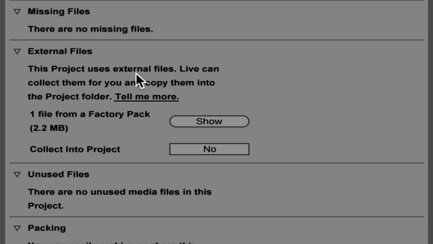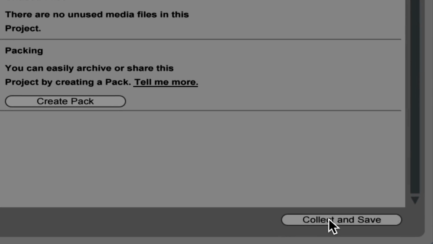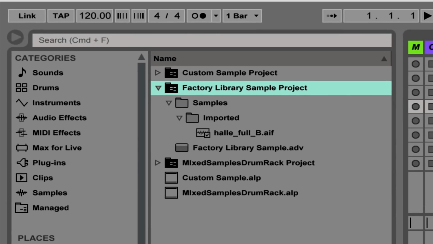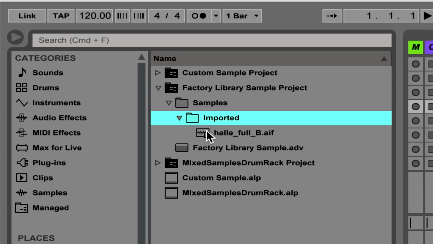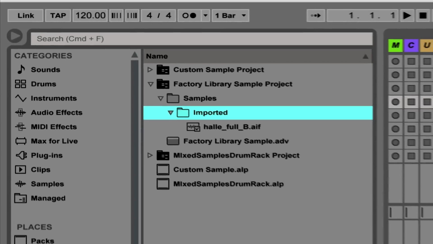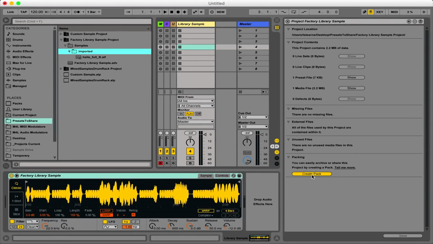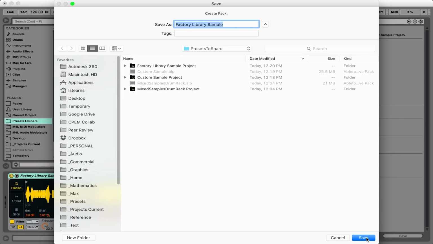That means that it's using files that are outside of this project folder. If we want to copy them into the current project folder, we have to choose Yes under Collect into Project, and then choose the Collect and Save option here. Once I do that, we see that a new folder was created under Imported that includes the sample used in the sampled instrument. Once we have that, we know that we can now create a pack that includes everything necessary to play back this instrument.